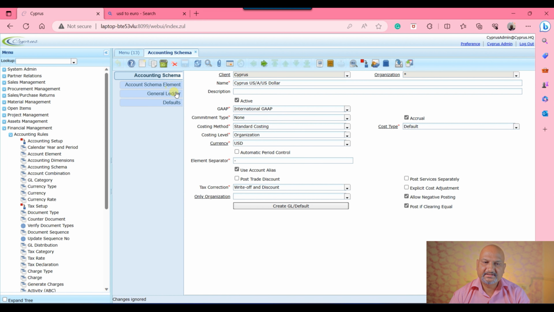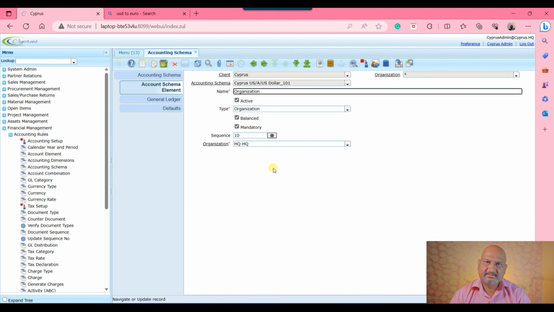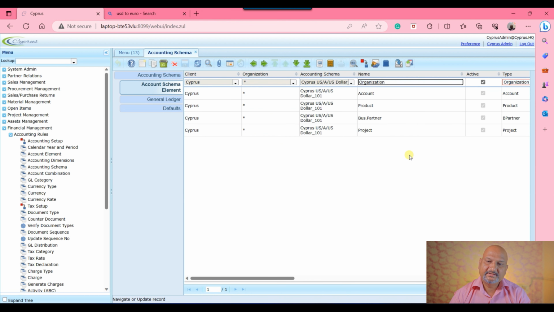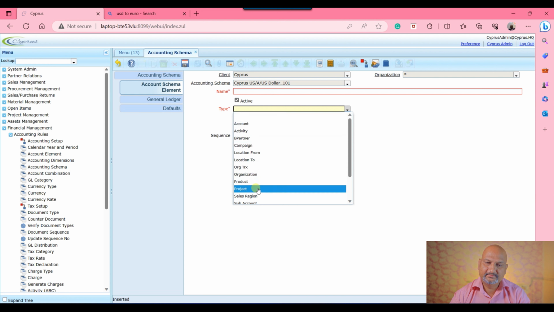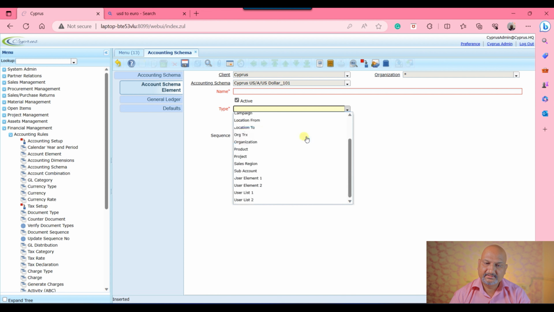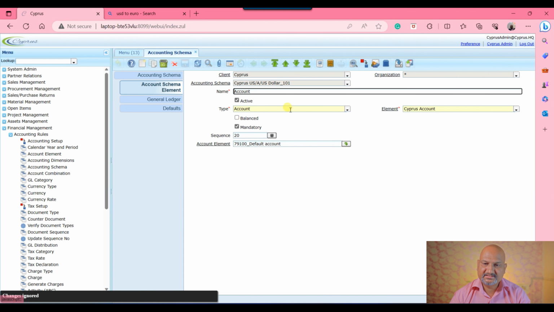Then move on to the accounting schema element, and these elements are the accounting dimensions in the Cyprus system that you need to define. By default, whichever is selected at the level of the tenant generation comes automatically. Apart from that, some others you want to enable, you would be able to enable by clicking or selecting some of them here. So that is basically the accounting schema elements.